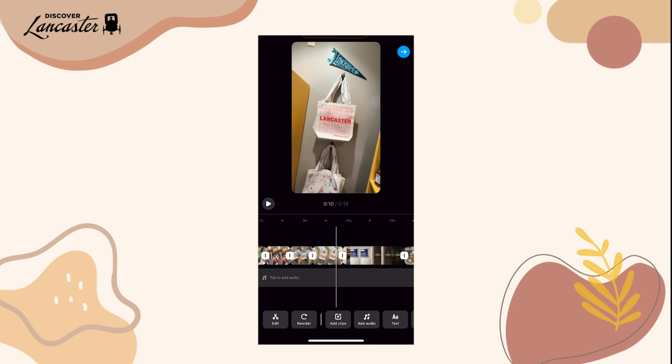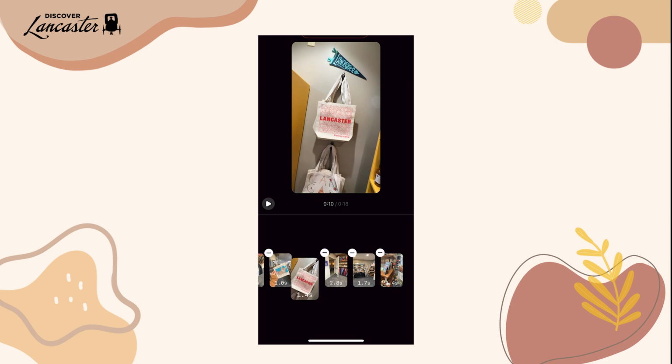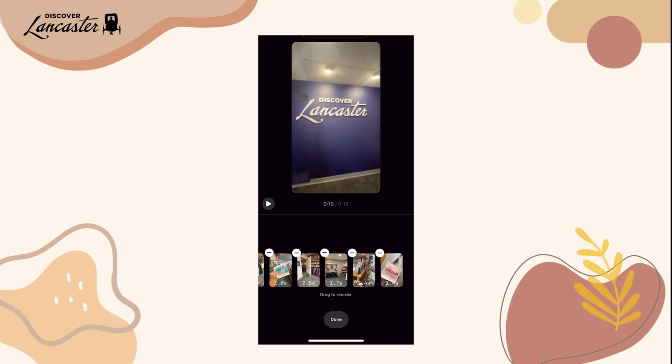Now let's take a look on how to reorder our clips. We can tap and hold onto any part of our sequence. This will bring up each clip and allow you to move whole sections at a time. You can see here that I wanted the Lancaster bag to be shown at the end of the video.